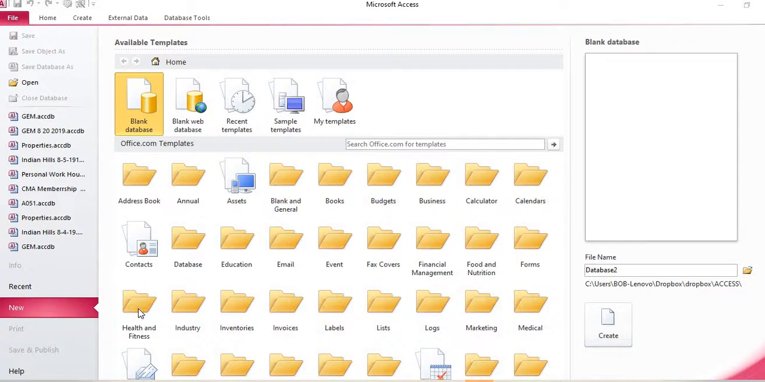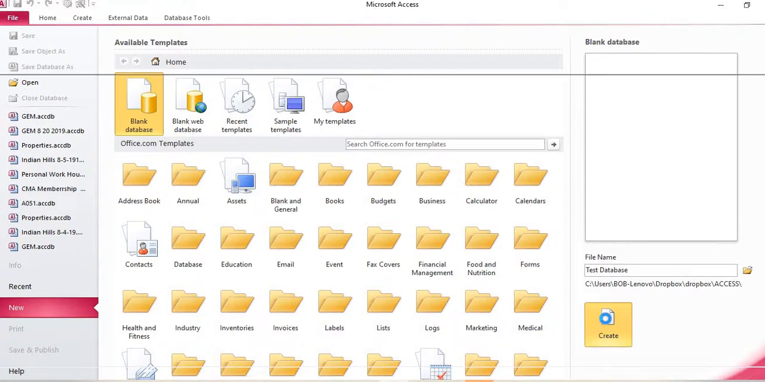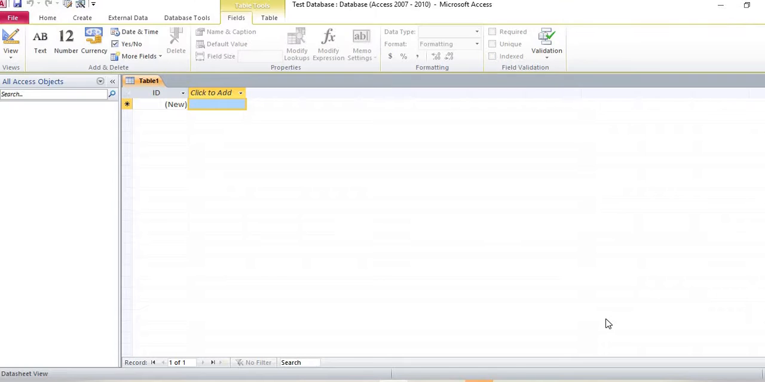To create a new database in Access, open up the program, come over and type in a name, which we will call Test Database, and hit Create. Access has now opened it up and come up with a table 1.